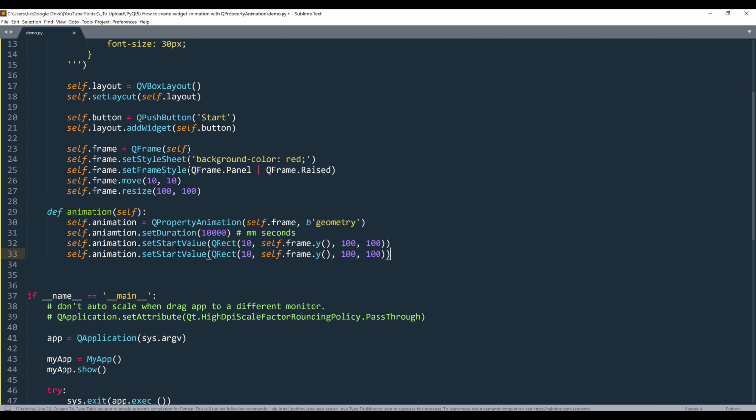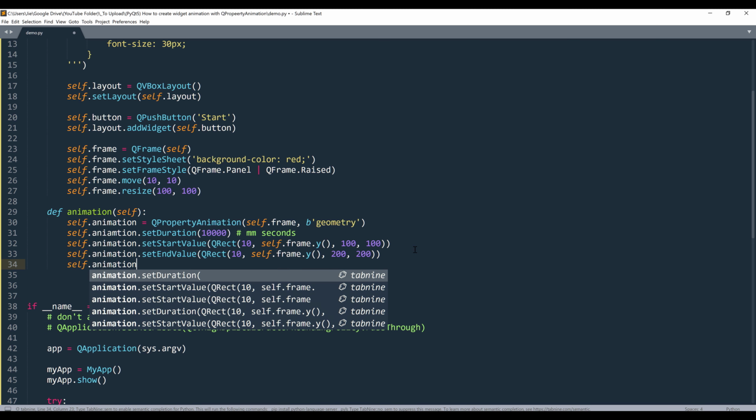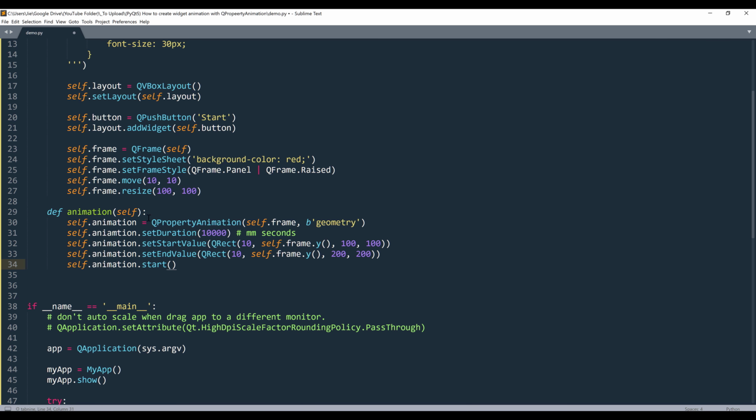Alright, so here I'll make a copy of this line right here. And I'll change the method to setEndValue. And it's going to be the destination state, how the widget is going to look. The only thing I want to do here is increase the widget size, or the frame size, to 200 by 200. And I'll keep the left value and the y value the same. And to start the animation, I want to use the start method. Then I'll assign this method to the push button. And that's it.